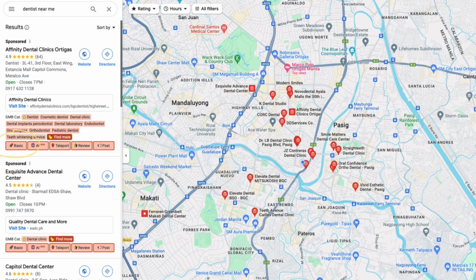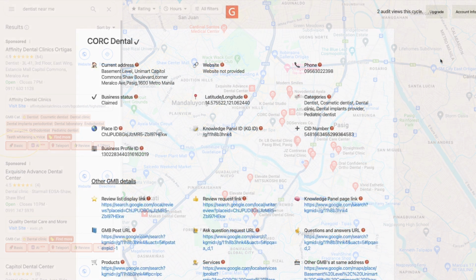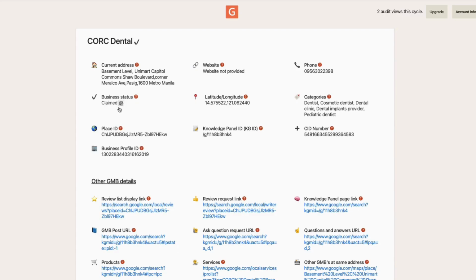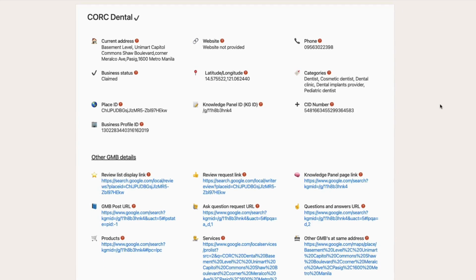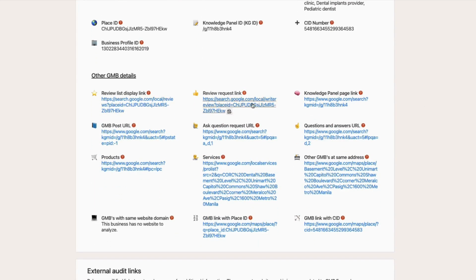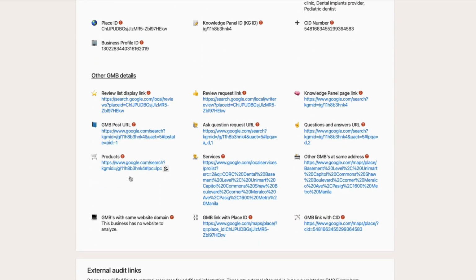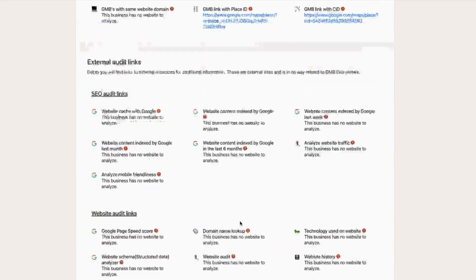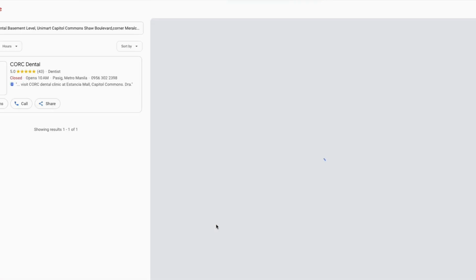Step 2. Click the Basic Audit button. This will open the audit page of GMB Everywhere. This includes your GMB profile information, audit links, and more. On the other GMB details section, you will see the important information about a GMB, and that includes the services link.